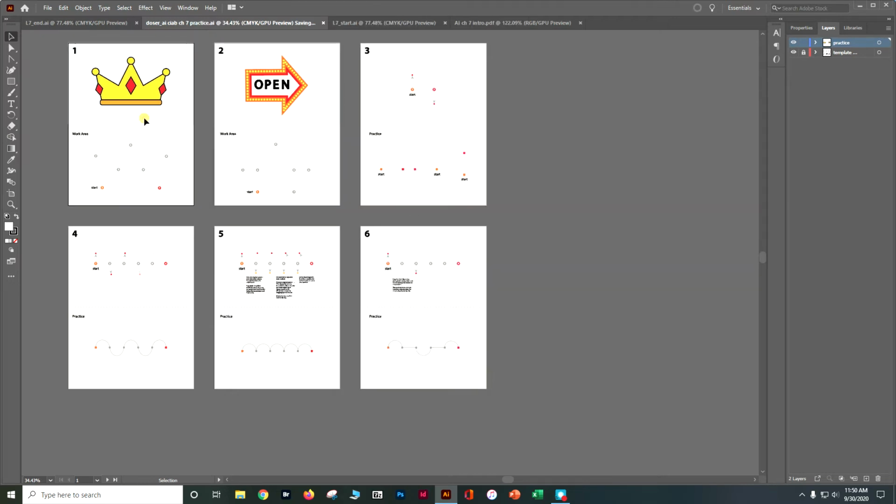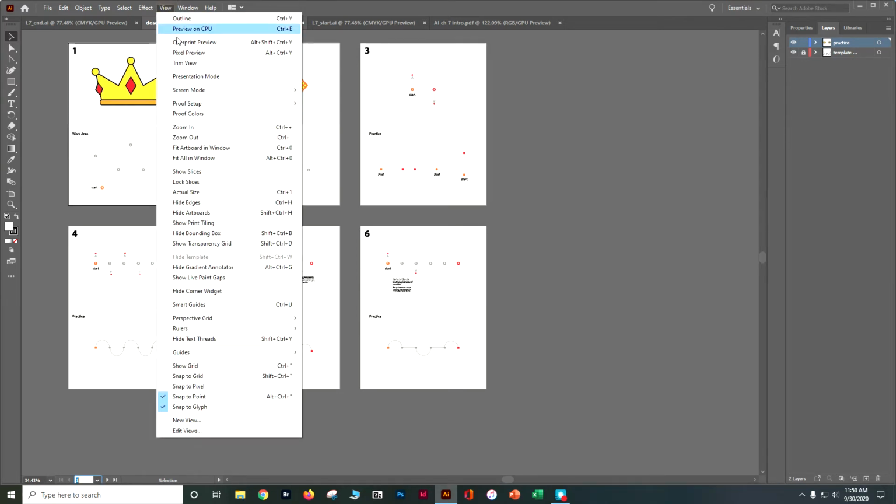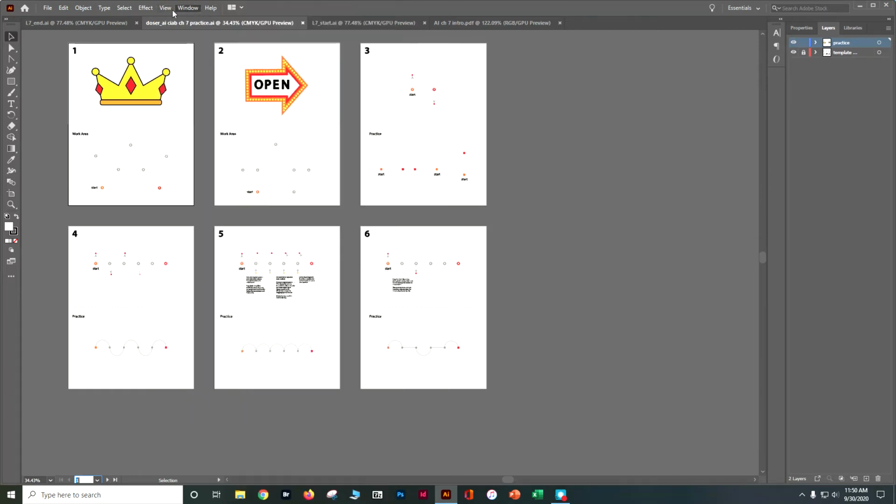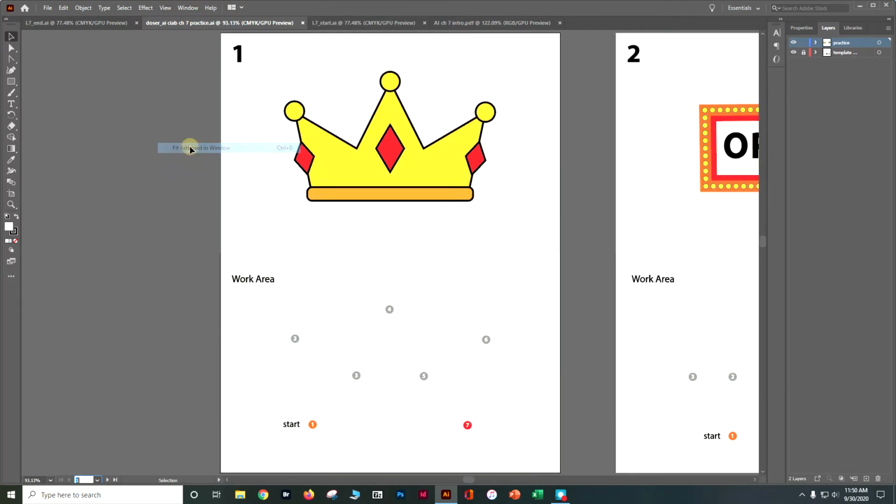Alright, so first thing we're going to do is play with working with this crown. So I'm going to go ahead to my artboard here, make sure I'm on artboard number 1, and go to View, and let's go to View, Artboard and Window. So now we're going to go ahead and take a peek at this crown.